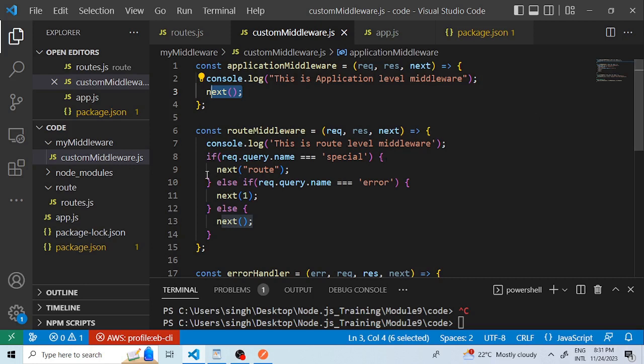For example, here I am passing one parameter in the next function, and this is the string route. This is done when some scenario has happened and you want that after this line of code, whatever next middleware functions are there should not execute, and it should directly go to the next route. So in this scenario we should pass the route string.